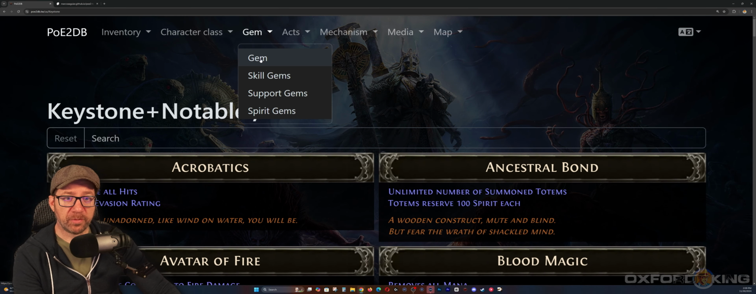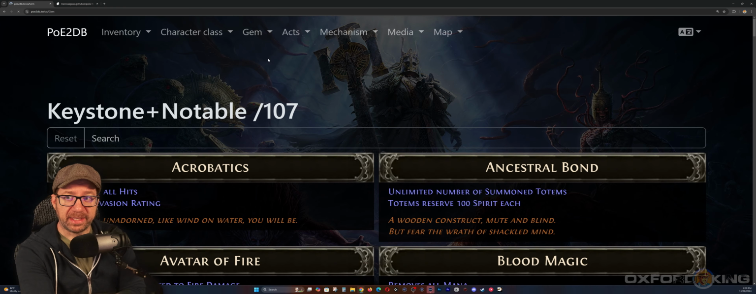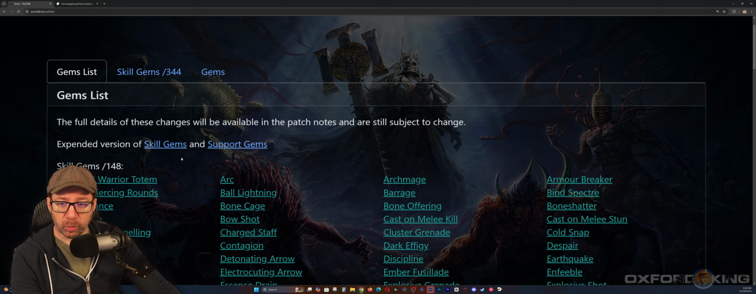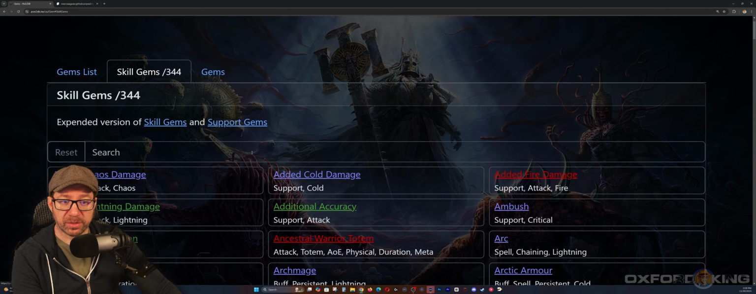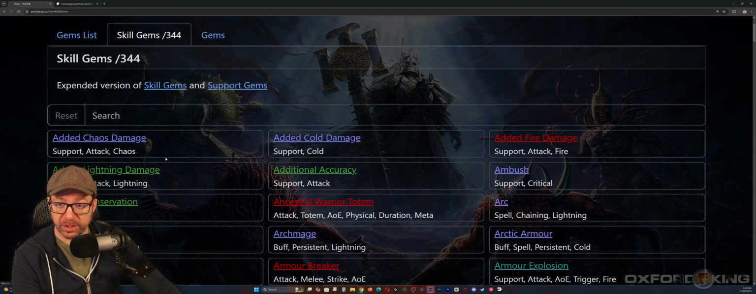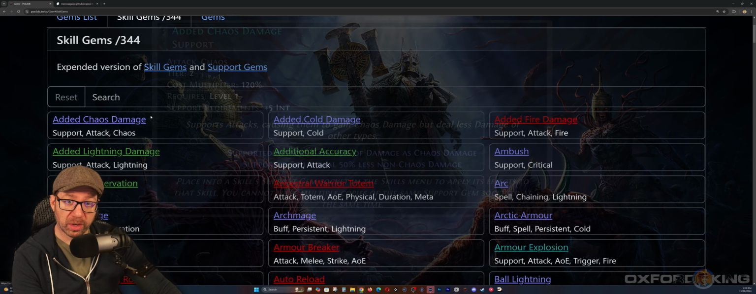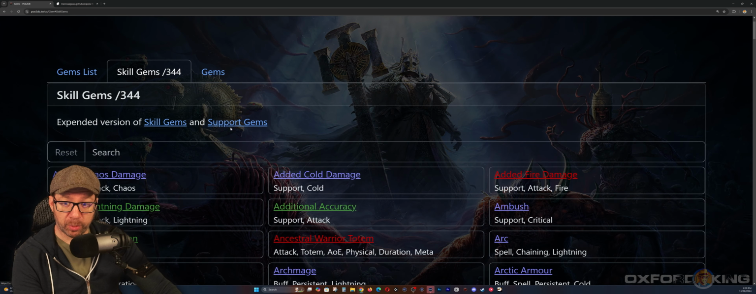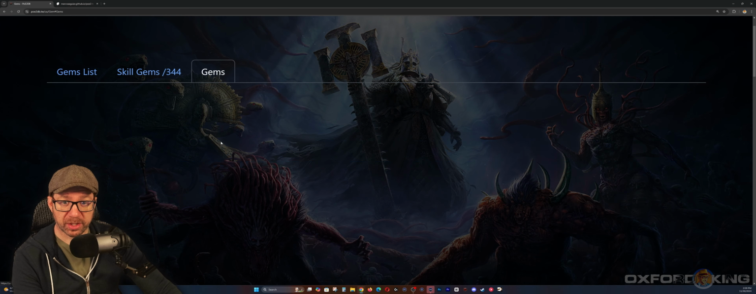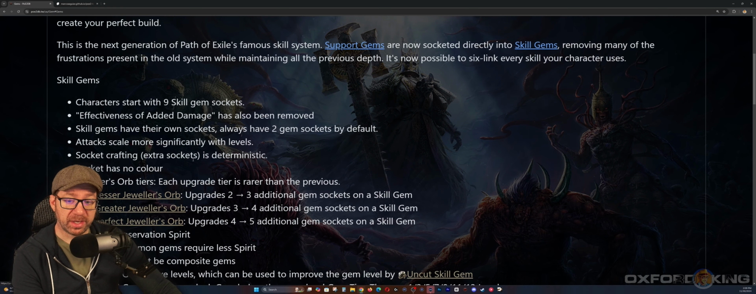All right. Coming over to the gems, we're going to have the gem tab here. We're going to have all the ones here so far, at least. If you go to skill gems, you'll have the skill gems here. You'll have some of the support gems. It'll actually be labeled as support. Right here, it says skill gems and support gems, all here with a search. You click on gems, and here's some information about those gems.